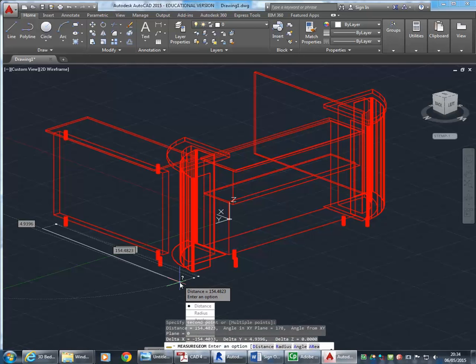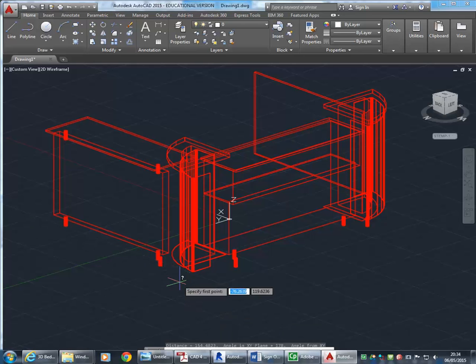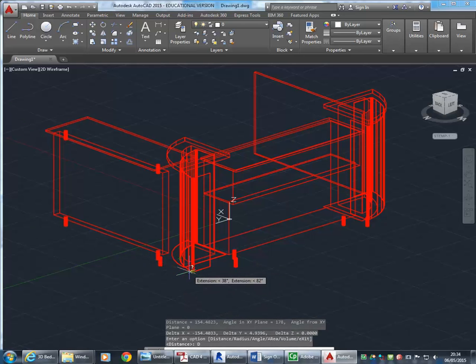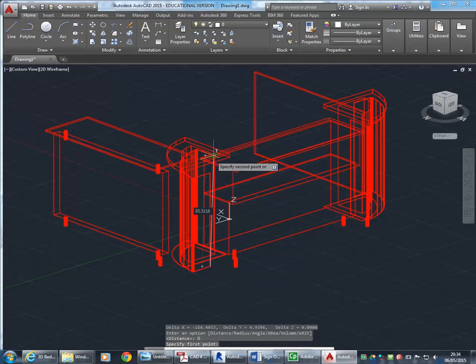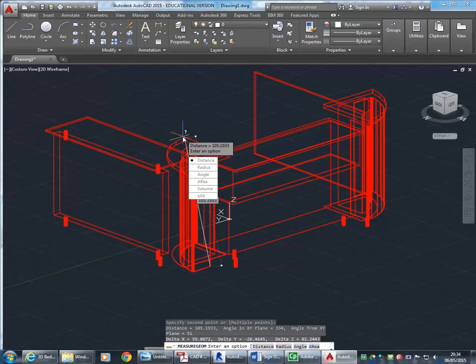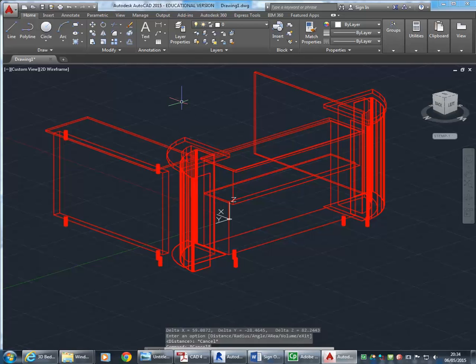And you've got to use your judgment to work out what units have been used to create this thing. It depends entirely on the person who created it. So at a guess, I'd say that should be about 1.5 metres. I might just measure the height to double check that. I'd be pretty sure it's in centimetres, which is common for people on that site. So the height there, delta Z, 82 centimetres, sounds about right.